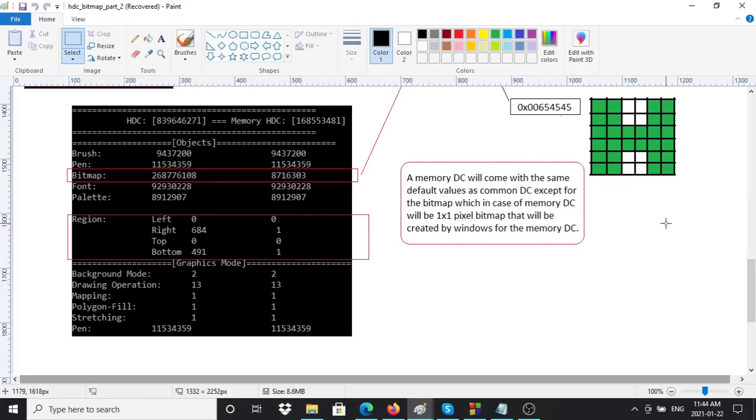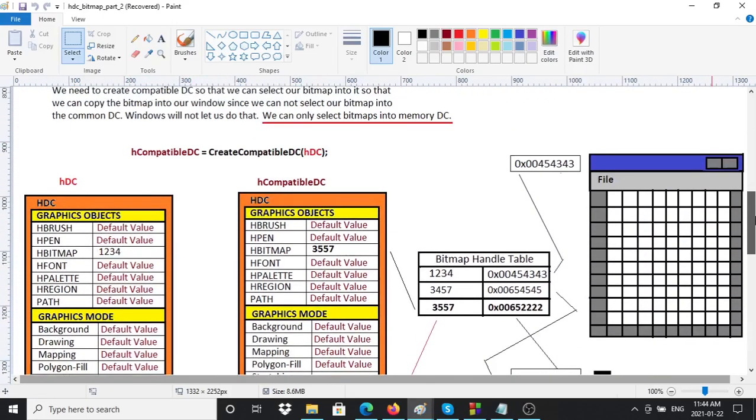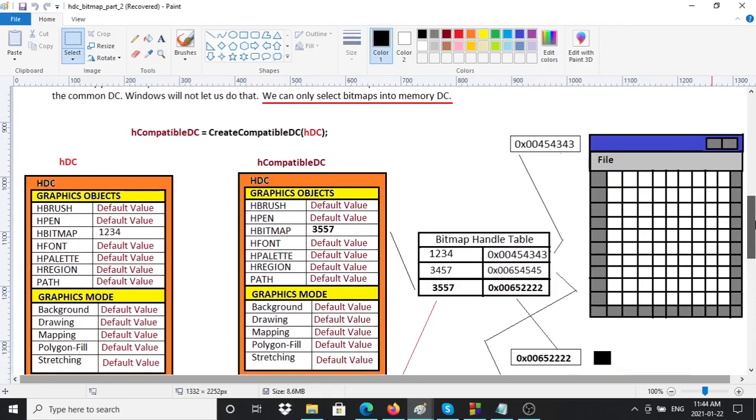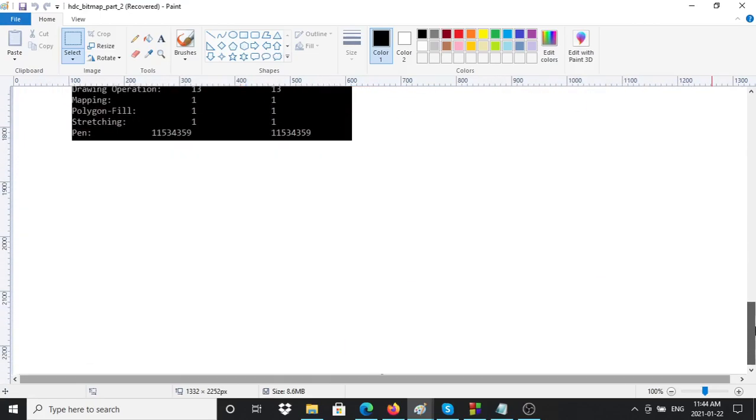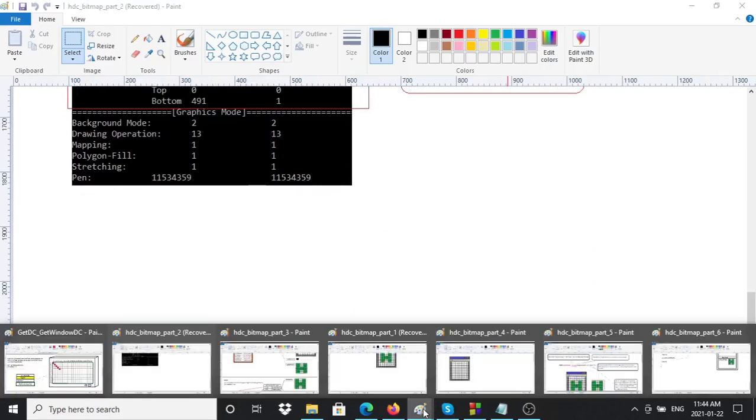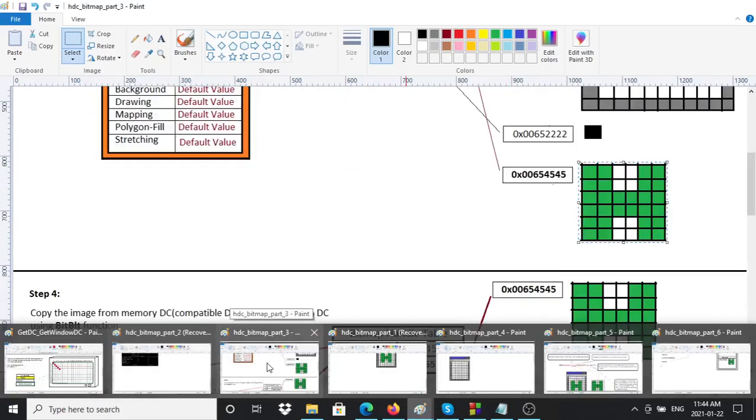So when you call create compatible DC, you're getting another copy of the common device context, except for the bitmap handles. The bitmap handle in a common device context represents the client area of our window when you call get device context, while when you call create compatible device context, the bitmap represents just a 1 pixel image. So here we are at this stage. Let's proceed further.